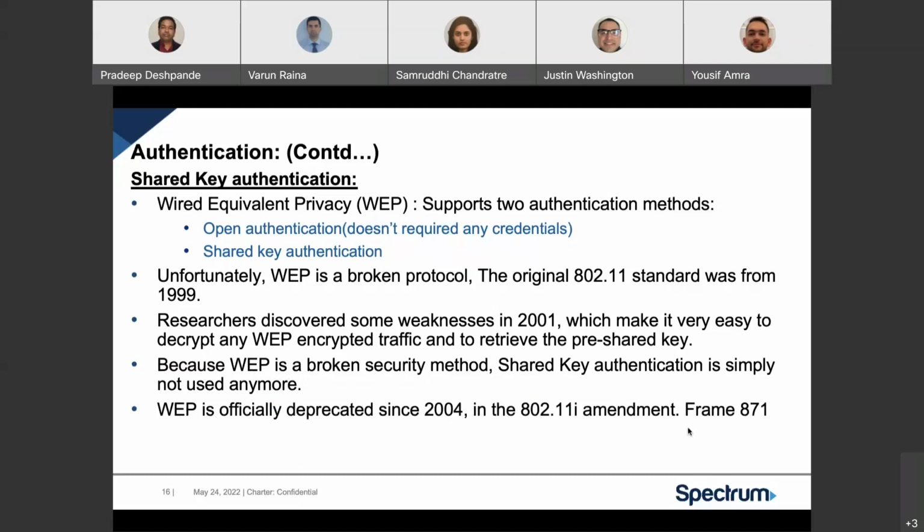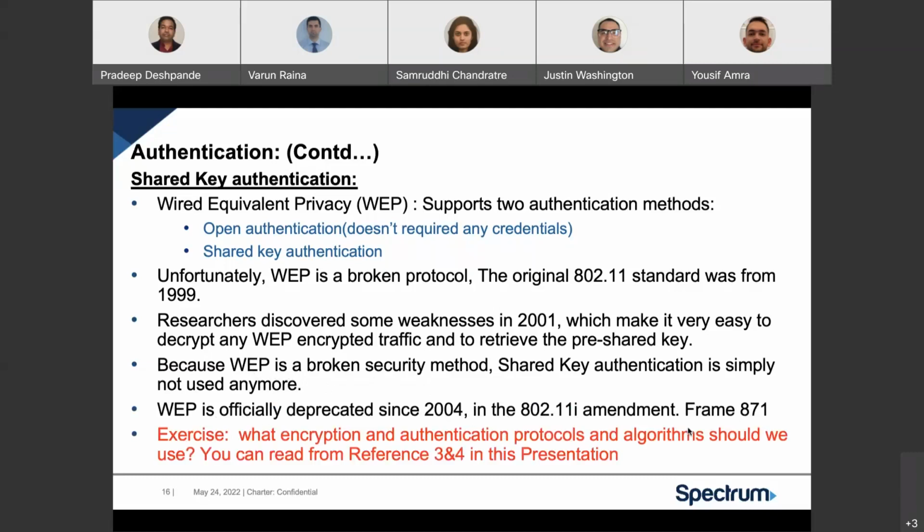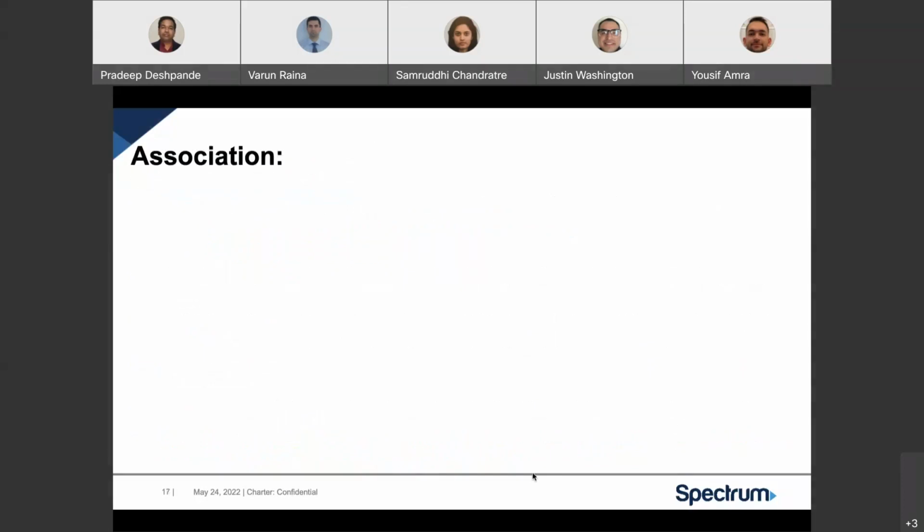This one is for my reference; I'll show you what it is. This is an exercise: what encryption and authentication protocols and algorithms should we use? You can read it from references 3 and 4 in this PPT. Go ahead and read. What are the current encryption and authentication methods used in current access points?